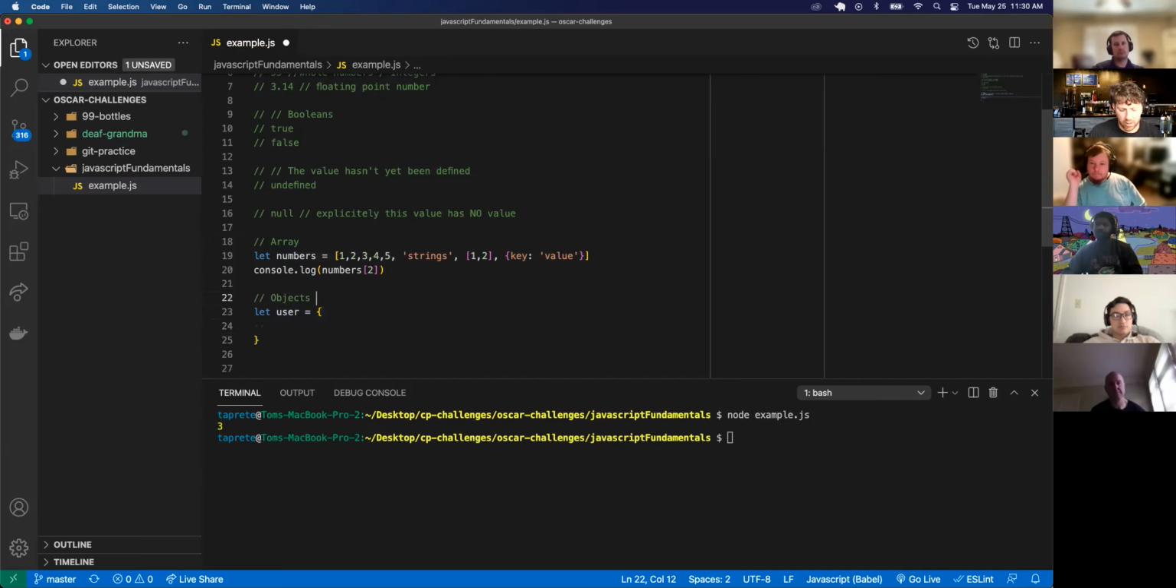However, in Python, it could be called a dictionary or a hash. So name, like Tom. Whoop, not transform. Age, 35.